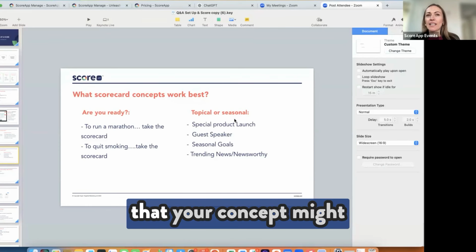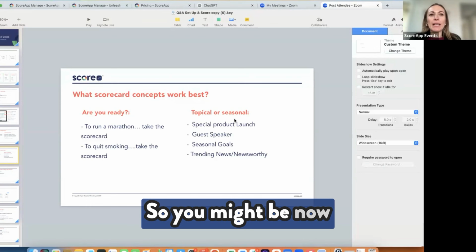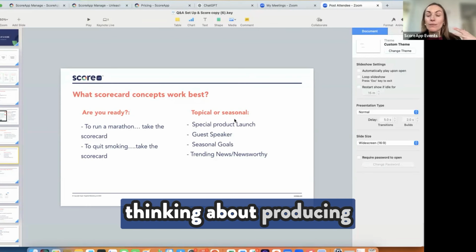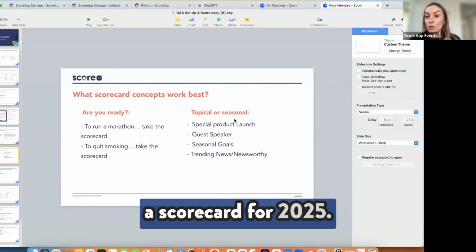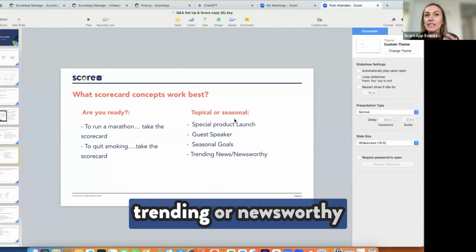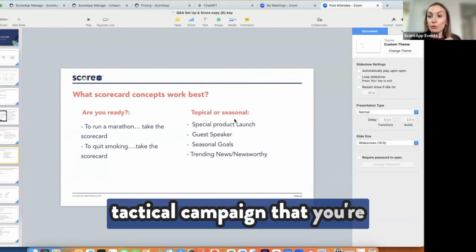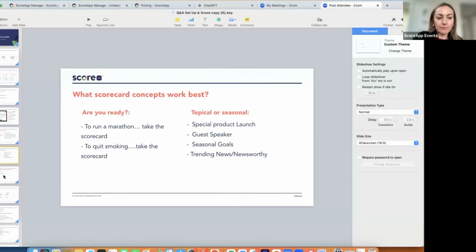Now, the fourth one is that your concept might be topical or seasonal. So you might be thinking about producing a scorecard for 2025. So that might drive the concept. There might be something trending or newsworthy, or just some seasonal tactical campaign that you're running within your business.